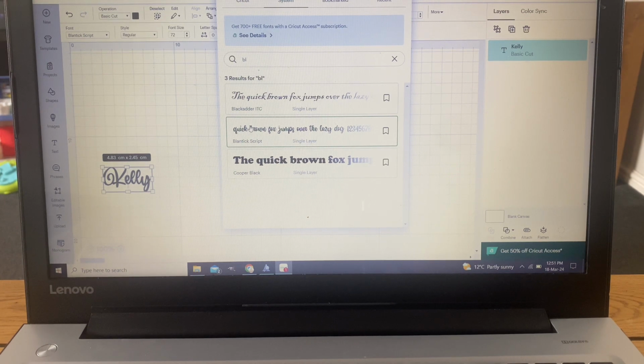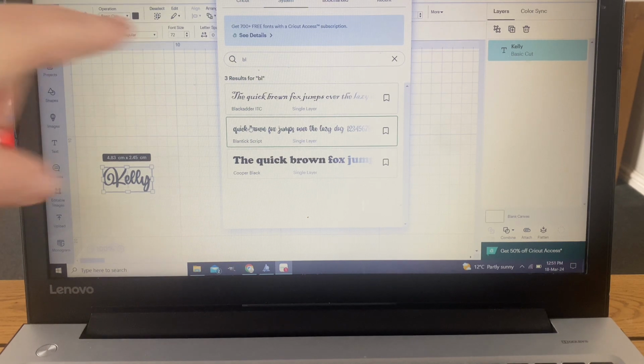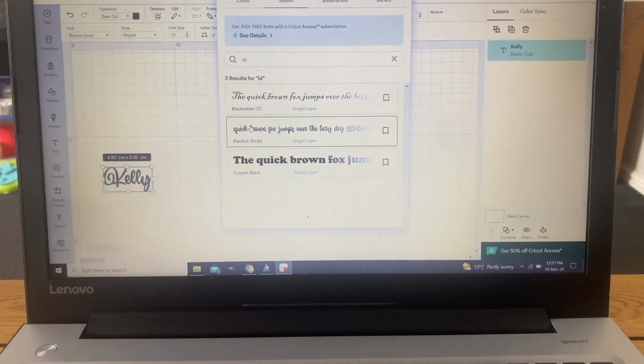Those fonts will all remain in there for as long as you want to keep them. If you want to remove any of them, I will do a tutorial on how to remove them, but to be honest with you, unless you're downloading hundreds and hundreds of fonts, it's pretty easy to find. You can actually search them here in the toolbar by putting the first couple of letters in.